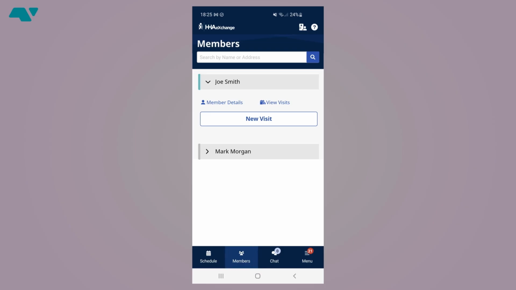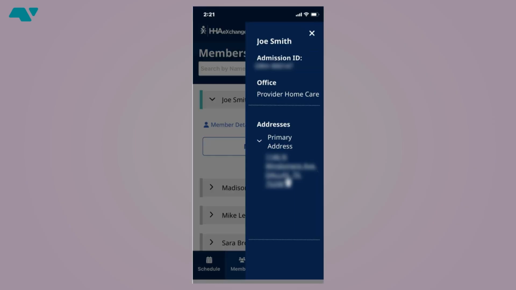When you select a member, you can view Member Details or View Visits. If you are authorized, member details may include clinical information and medications. If a member has multiple addresses, they will appear on the Member Details page. The phone numbers that are linked with the member in the HHA Exchange system also appear on this page, along with any emergency contacts the member has provided.